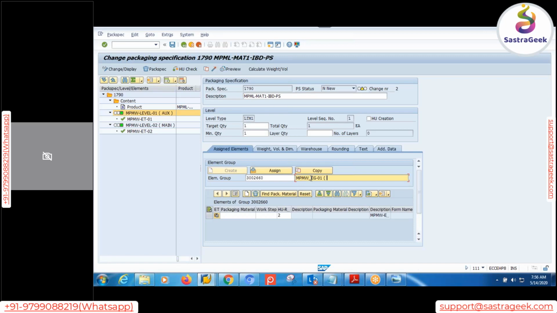Say for example MPMW, EG01, automatic. The system is automatically creating this. I will show it in the database. Now come to here. See here, minimum quantity 1, target quantity 1. I am going to use auxiliary packaging material and I am not creating any HU at this level.